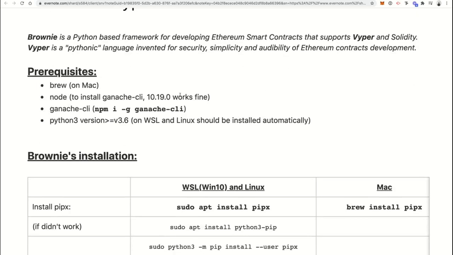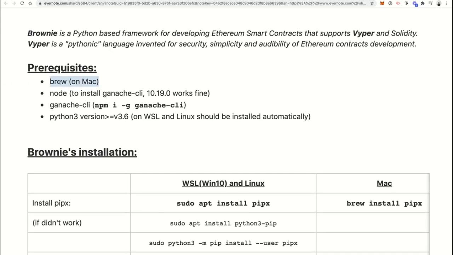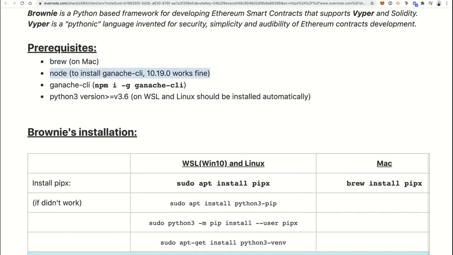So let's look at a few prerequisites for doing this. We'll support Mac/Linux and also Windows here. Sorry, let me pull up my terminal. The first thing you need to do is install Homebrew. If you're on a Mac, you need some sort of package manager, so Homebrew is definitely a good way to go. You'll need to install Ganache CLI, and you'll need Node.js installed.